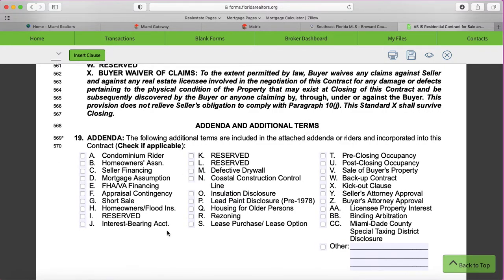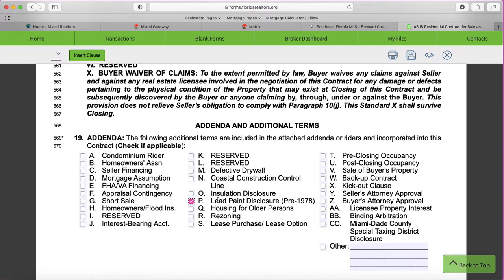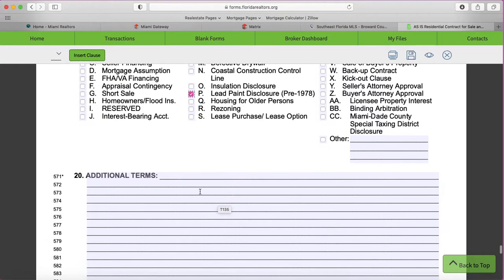All right, so remember I talked about lead-based paint, 1978. I was right the first time. It was not 1976. Any property that was built before 1978 needs a lead-based paint disclosure. So we're going to click on that. And I just want to cross-reference to show you guys that this house was built in 1958, so it needs to have that disclosure attached to this. We're going to move on.